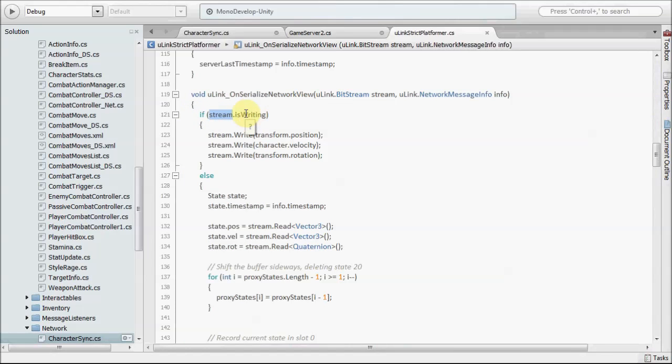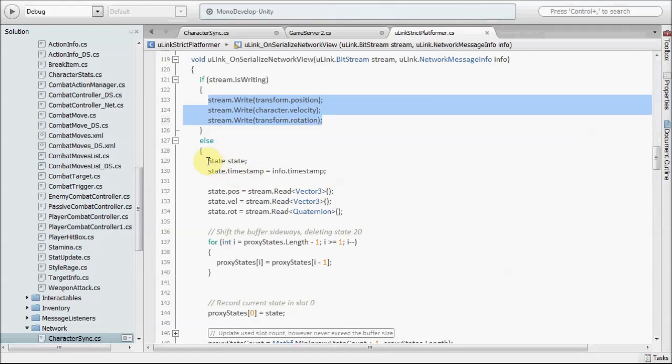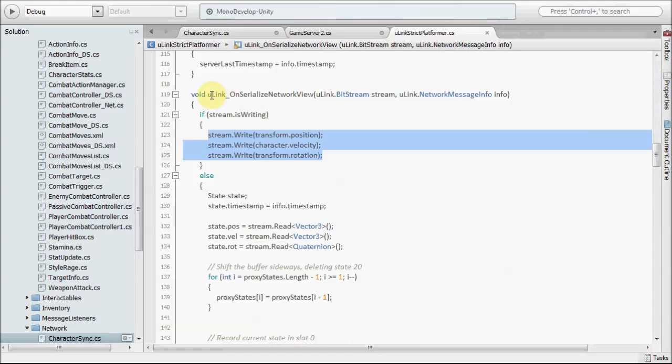So if you put streaming.isWriting, that means if it's true, then it is the server, and then you just write these transform position, velocity, and rotation, etc. Whatever you want to send to the proxy. In this case, this is the proxy.